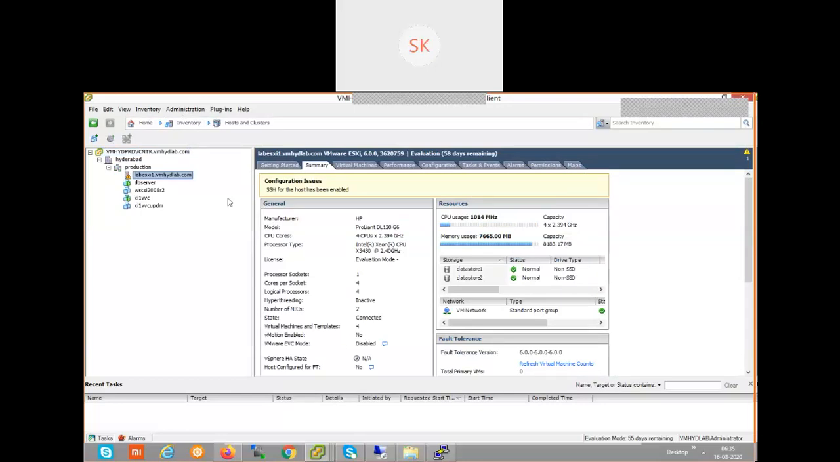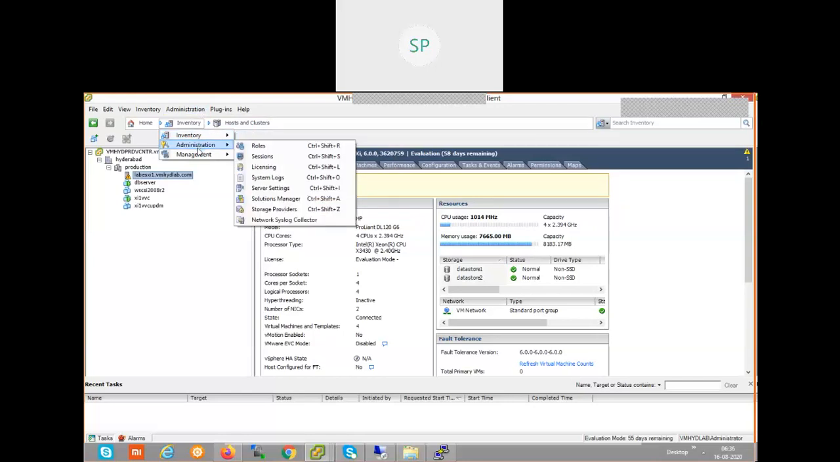If you want to go to administrator, what are the administrator options? What actions we are going to do there, we'll see later. Go to administration. Under inventory, administration. Second one, yes. See, there are different options available for each action. What actions do we have? If I want licensing, I can go for licensing. If I click on sessions, who is all connected? Click on sessions.